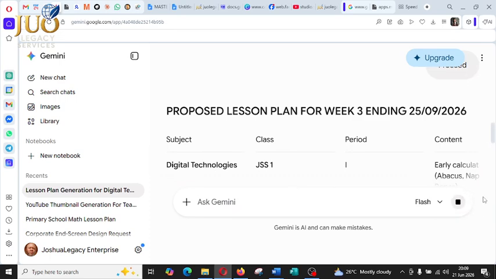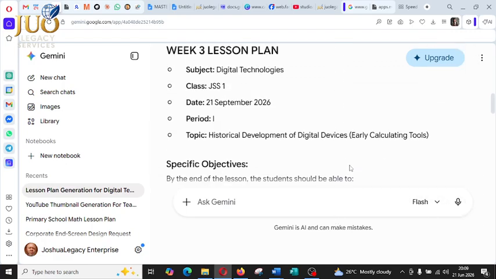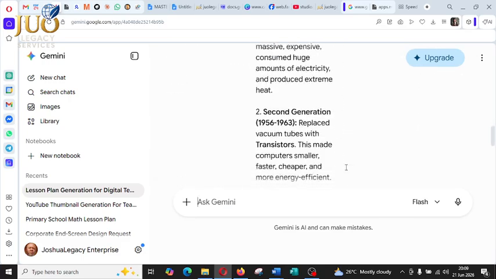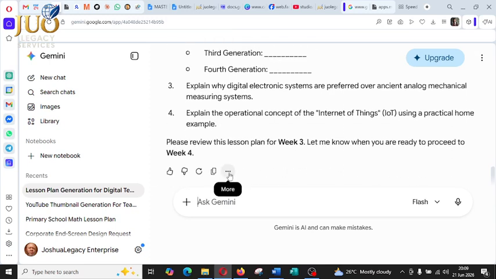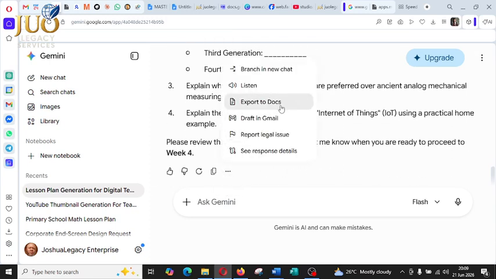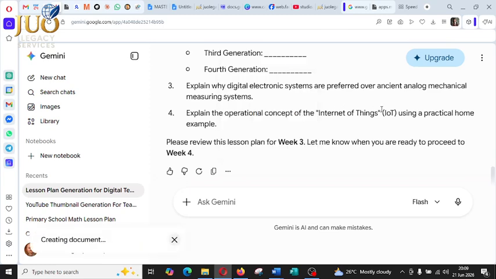When it's done, here we turn into an arrow pointing up. Okay, it's done. So it's done. This is for week 3. So what do we do? I told you that the best way to do it is to what? Export to doc. Export it to doc, so that it will bring it out in the right format, and it will make it much easier for you.